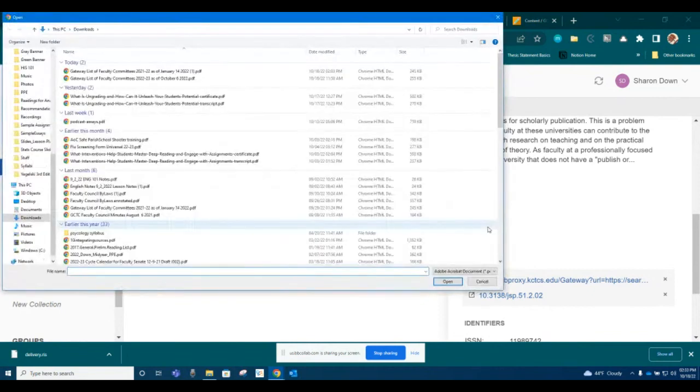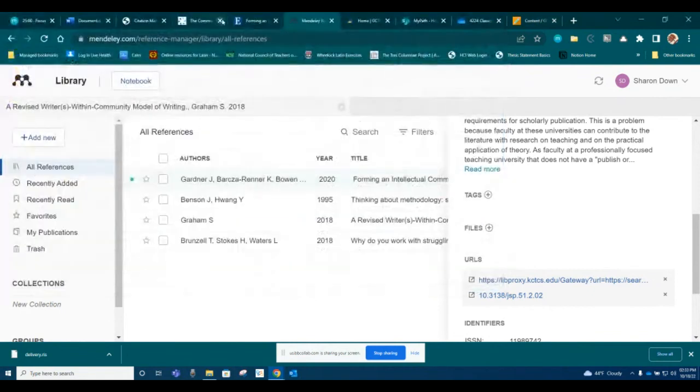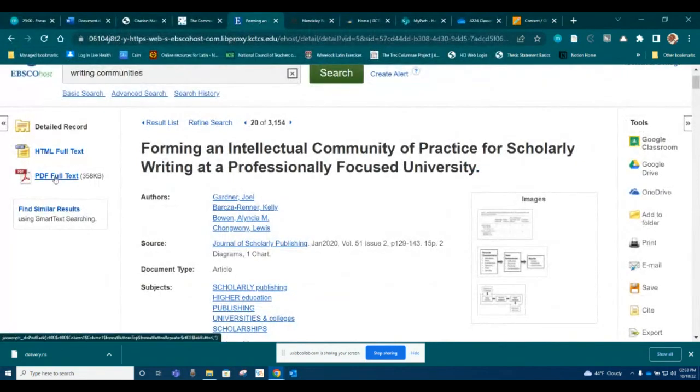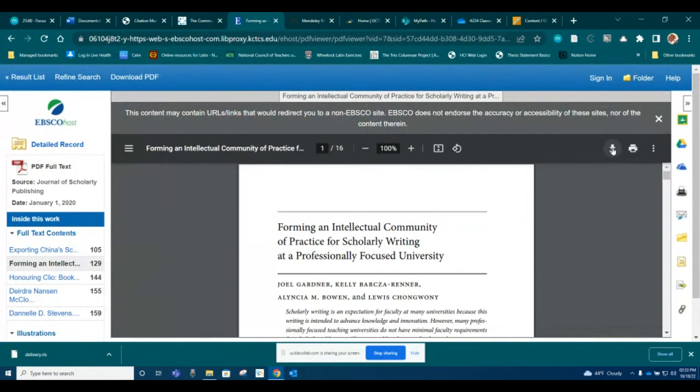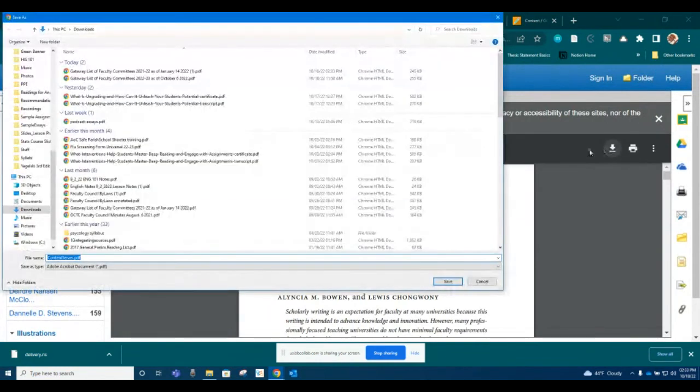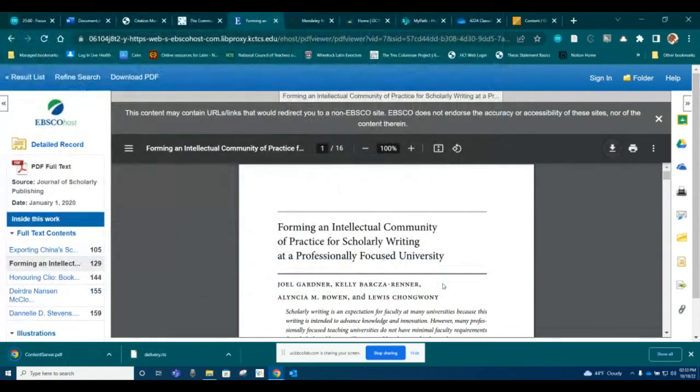So I'm going to click Files here. Actually, no, let's not do that. First thing I need to do is go back to EBSCOhost and grab the PDF full text. So I just click on that and I'm going to download it with my little download button. And you see it says it's called Content Server PDF. So I'm going to save it.